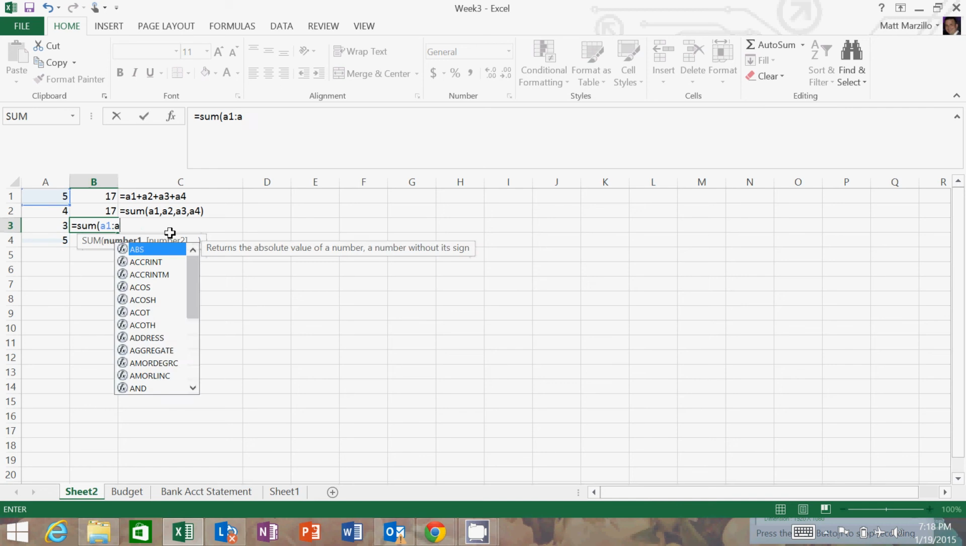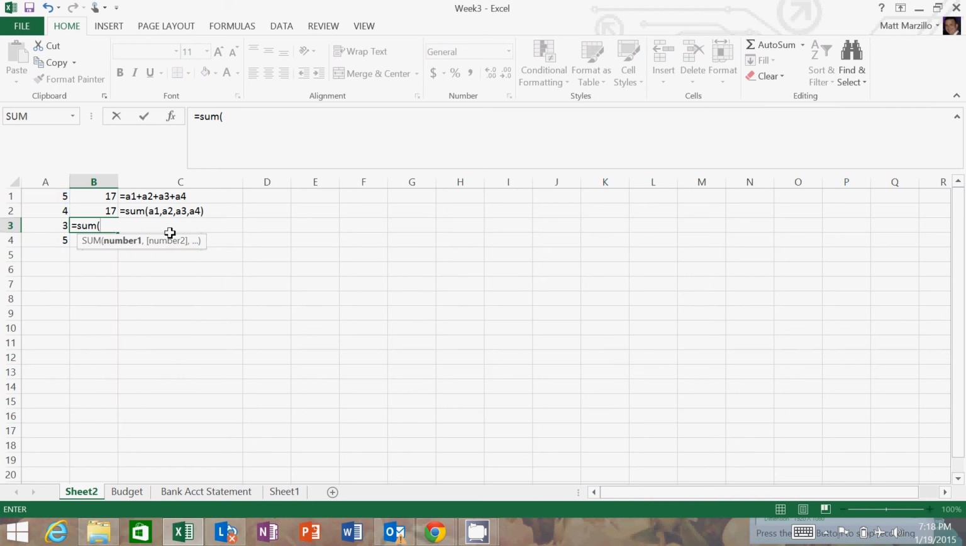Or what you can do is just open the paren and then highlight your range. So I left click, hold, and drag. I'll do that again one more time. I open the parentheses, I left click on cell A1, I hold the left click and drag down to A4, let go, close the paren, and there you go. That's how you do a function using a range. Okay, so that's a brief intro.